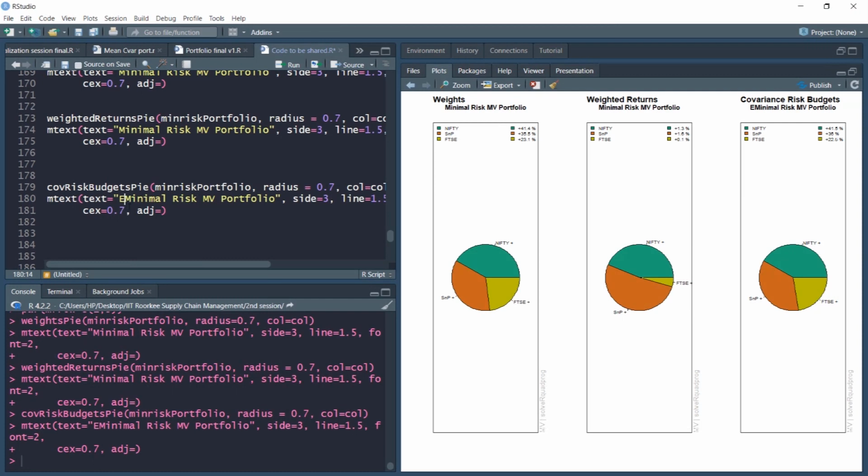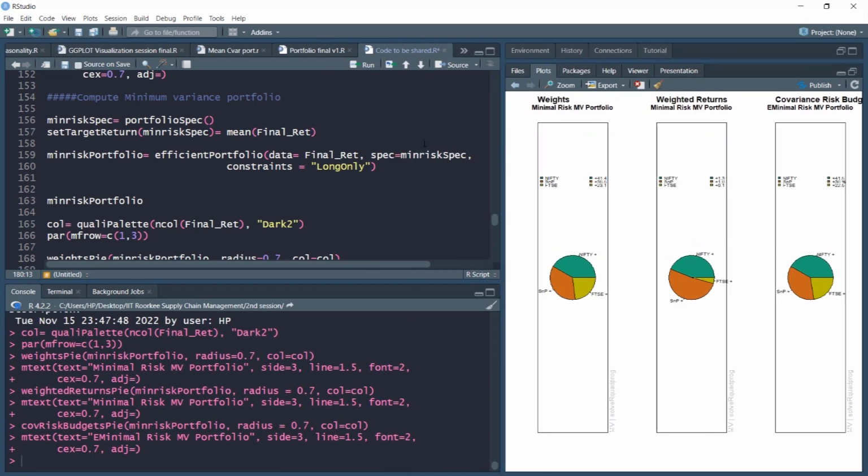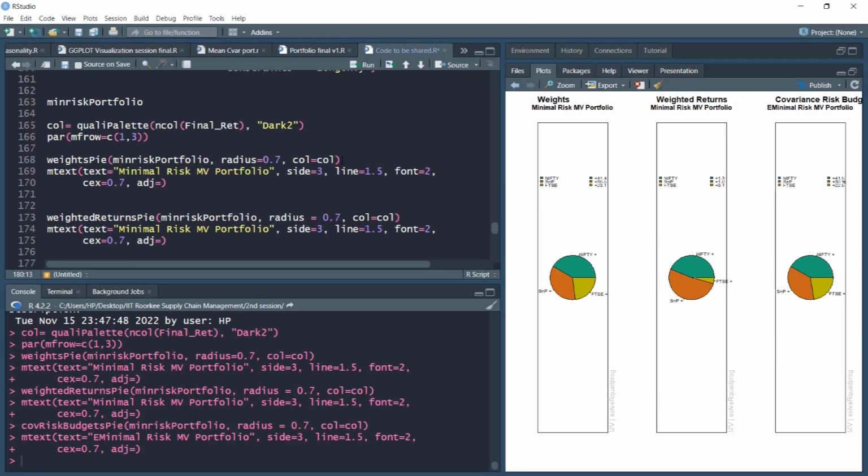So in this video, we created an efficient portfolio. The target return was the mean return of all the seven assets, the mean returns as target, and the corresponding portfolio with minimum risk for this given return. Obviously, that portfolio will lie on the efficient frontier. That portfolio has been identified with long only constraints. So no short positions, only long positions are considered. And then we subsequently visualized the portfolio, its three properties.